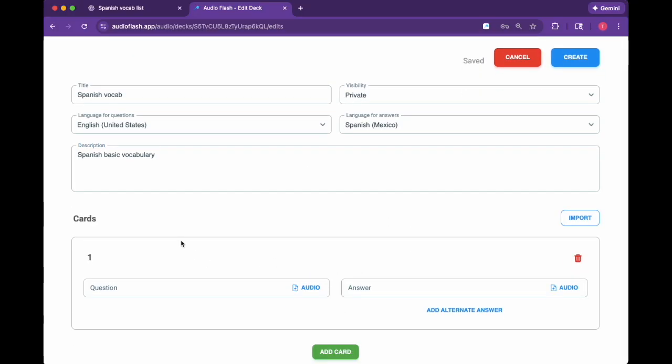While you're studying, each card will autoplay, and you'll hear the question read from the text or from an audio file. You'll then have a chance to respond with the answer, and then you will hear the correct answer from text or from audio file.